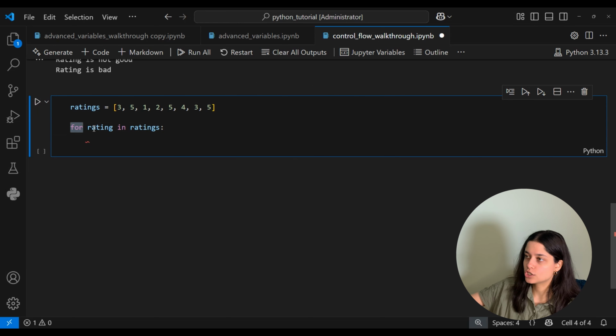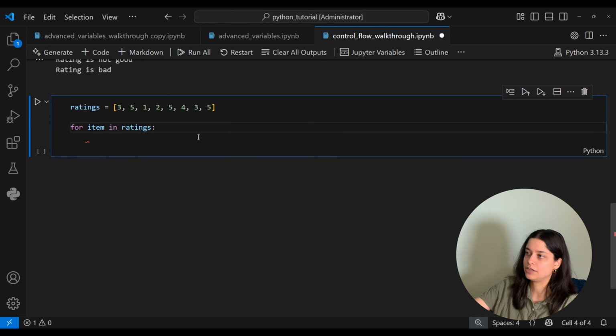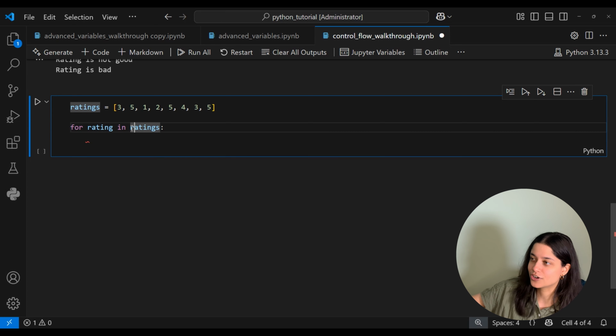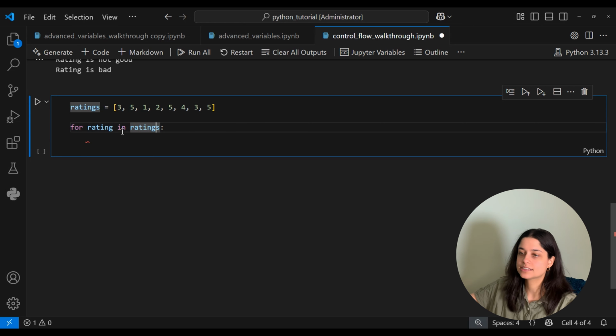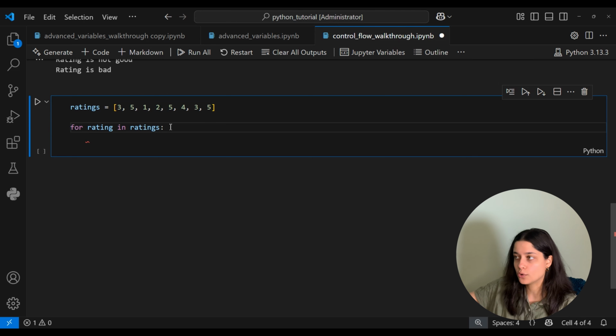Real quick, let me go over what each of these words in this loop means. For is a keyword that indicates to Python that you are starting a for loop. Rating is a placeholder for each item in the ratings list, and you can name this anything. It doesn't have to be rating. It can be for item in ratings. It can even be for x in ratings. But I normally like to use the singular version of a variable that has a plural name, right? So for rating in ratings. In is the keyword that is used to iterate through a collection, and ratings is that collection. In other words, it is the list we are going to iterate through.